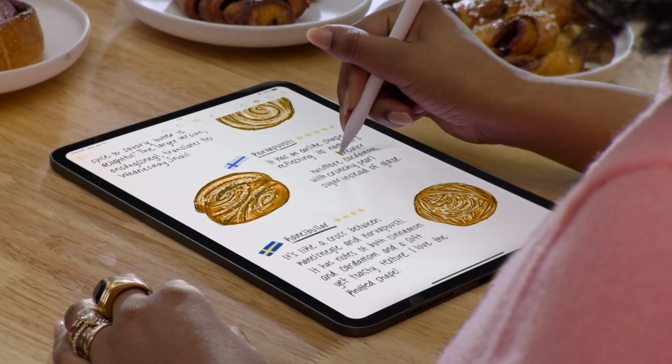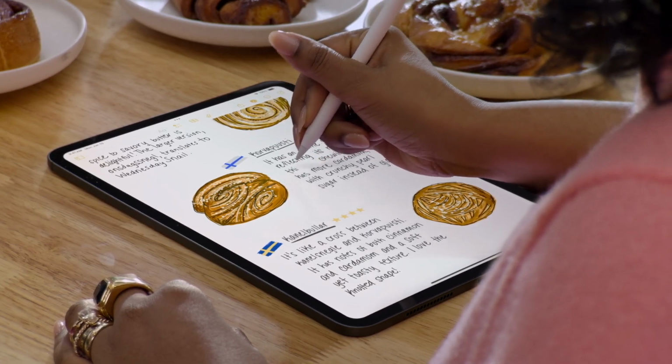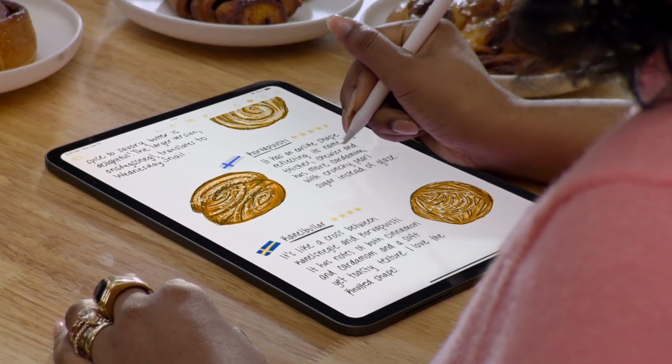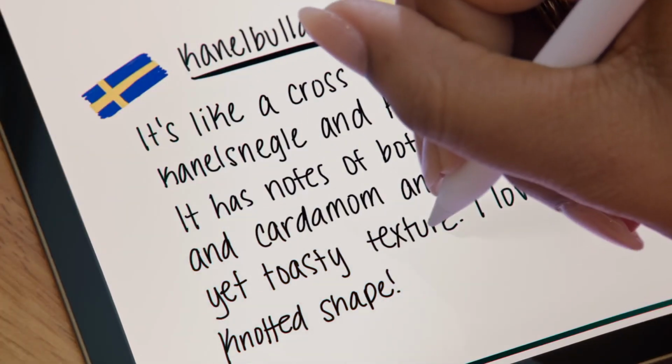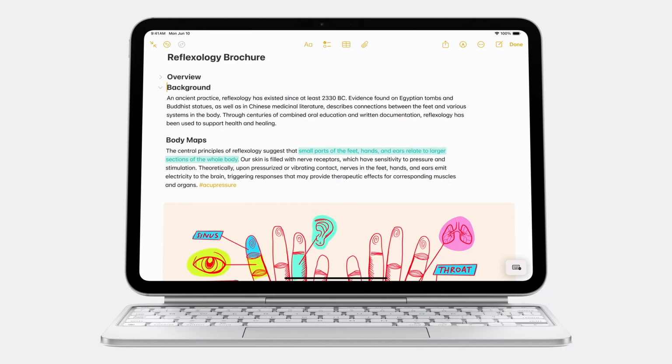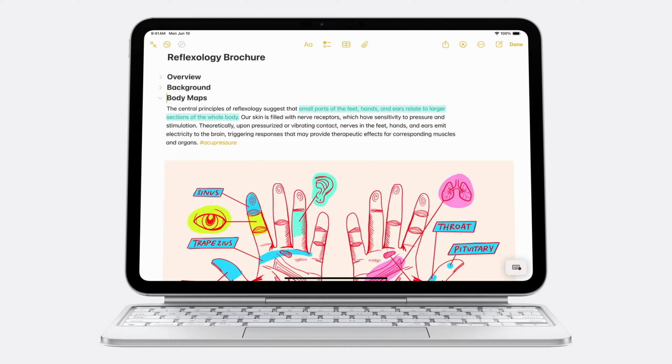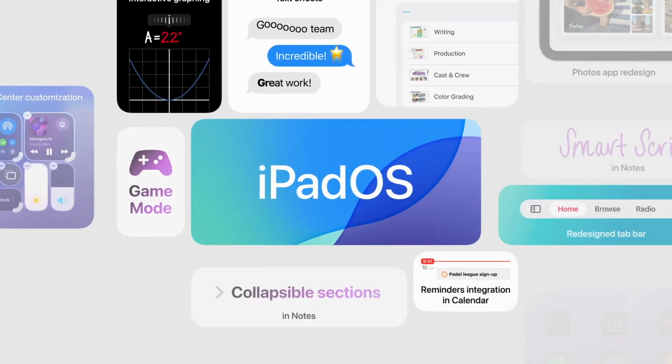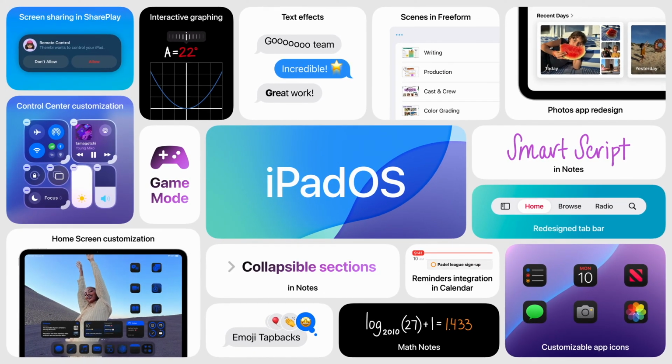When you decide you need to add to something you've already written, just tap and hold with your Apple Pencil and your text will flow out of the way to create more space. If you want to erase something, you can just scratch it out. Smart Script makes your handwritten notes more effective, fluid, and easier to read. And with other enhancements to typed notes, including collapsible sections, it's never been a better time to be a note taker. And that's iPadOS 18, taking the distinct experience of iPad further with a big update to apps that makes navigating easier and more responsive, and new ways to work that have been reimagined with Apple Pencil.